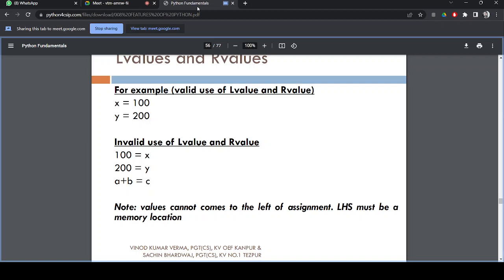If you understand the concept of L value and R value, you know which one should come on the left side of the assignment operator and which on the right side. Usually values cannot come on the left hand side. That is one important thing you have to remember. Expressions cannot come on the left side. Usually expressions are on the right side of the assignment. The LHS must be a memory location. Always the LHS should be a memory location. A memory location is possible only by means of a variable, A, B, C, D, some average, something you can give a name.